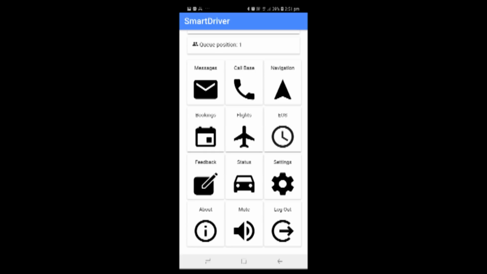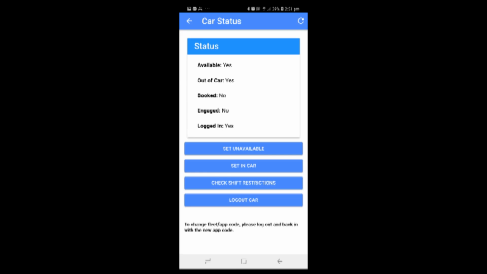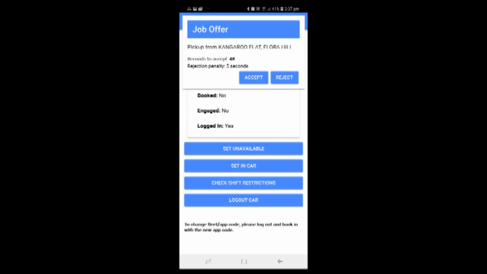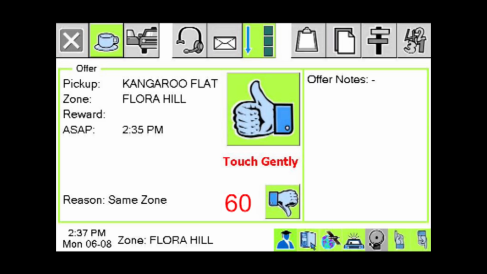Once logged in, there are many options available, including updating your status. From the Smart Driver app, you are able to make yourself unavailable, out of car, or even check for any shift restrictions. If you have out of car set, your phone will initially receive a prank call, i.e., it will ring a couple of times and you will get a notification on the app screen that a job is being offered. You can tentatively accept or reject the offer from the phone, and you will be given a little longer to get back to the car to officially accept the offer.